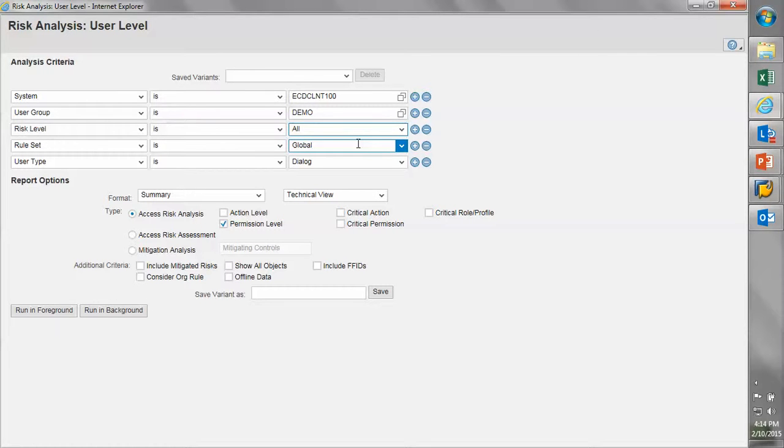Your organization may have specialized rule sets that are designed to meet their organization's risk profile. And you may have several organizations within your company that have different rule sets to analyze the areas of risk that they care about. We're going to go ahead and stick with the global rule set and stick with dialog users. We're going to go ahead and look at all these different reports, action and permission level, critical action, critical permission. We're going to include mitigated risks here.